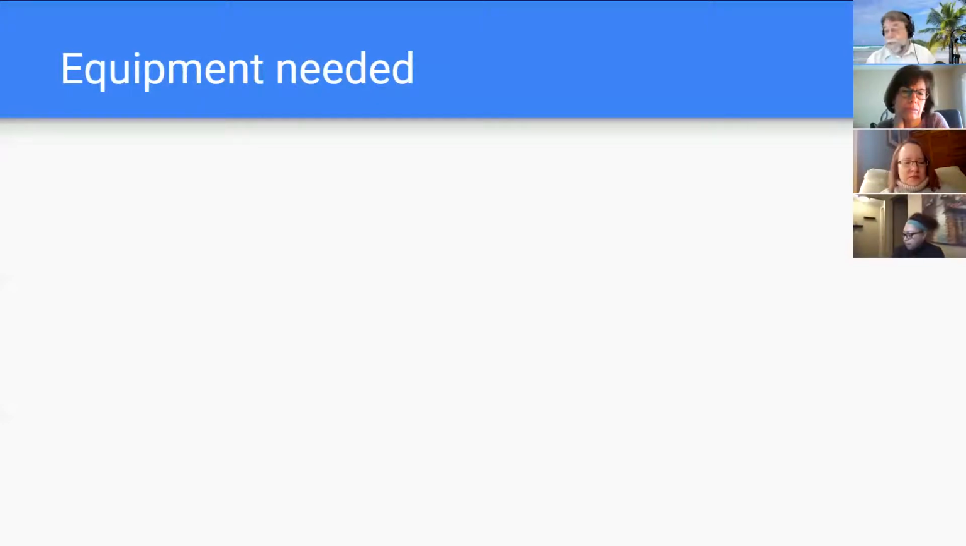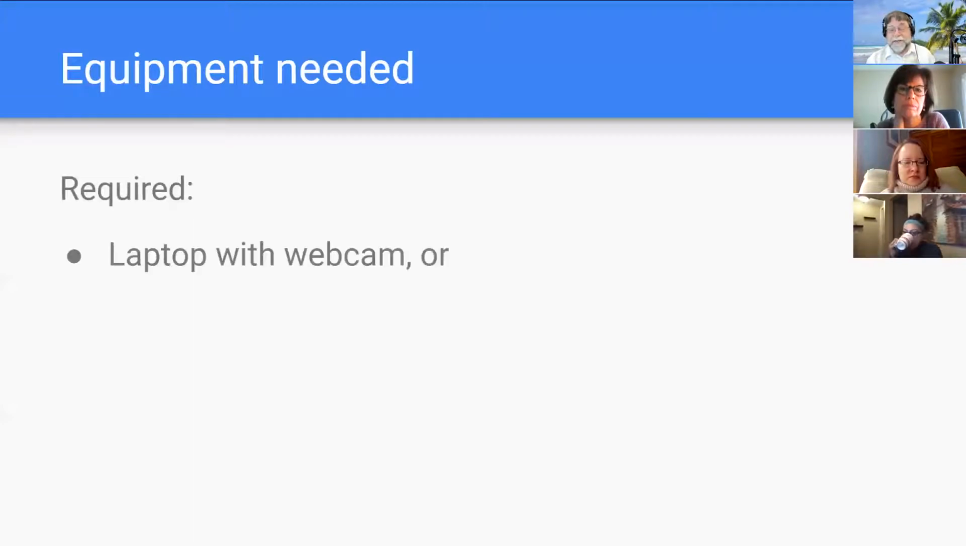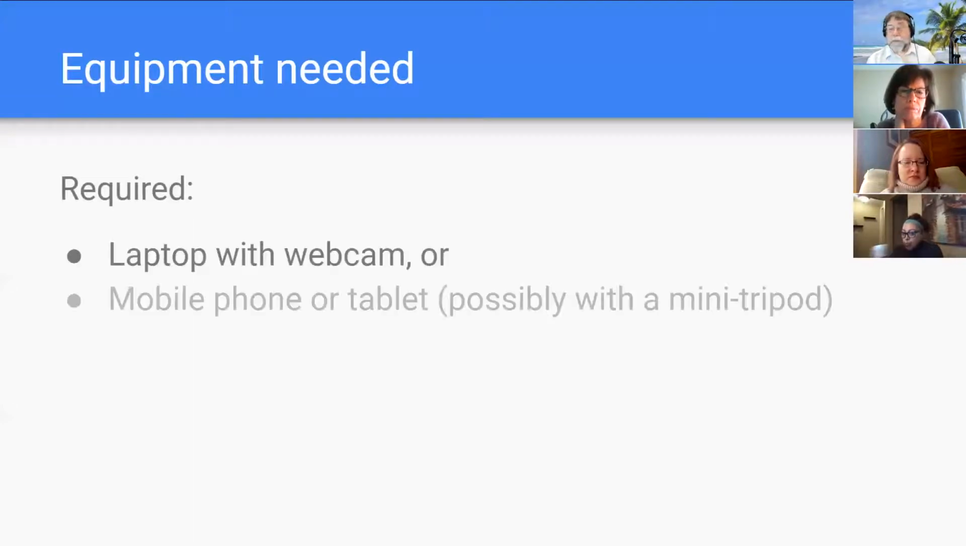The basic equipment you need, we all have. At a minimum, you need a laptop with a web camera or a mobile phone or tablet. And in fact, you don't even need a web camera. Technically, you really only need a microphone, although if you want to have your face visible to students, you do need a web camera. But pretty much every laptop now comes with a web camera.